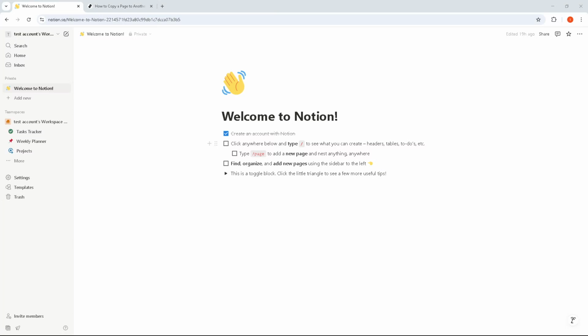In today's video, I'm going to teach you how to copy a page to another workspace in Notion. This is a handy skill to have, especially if you're managing multiple projects across different workspaces and need to keep information synchronized or share resources effortlessly. Let's dive into the step-by-step process to make this task as smooth as possible.